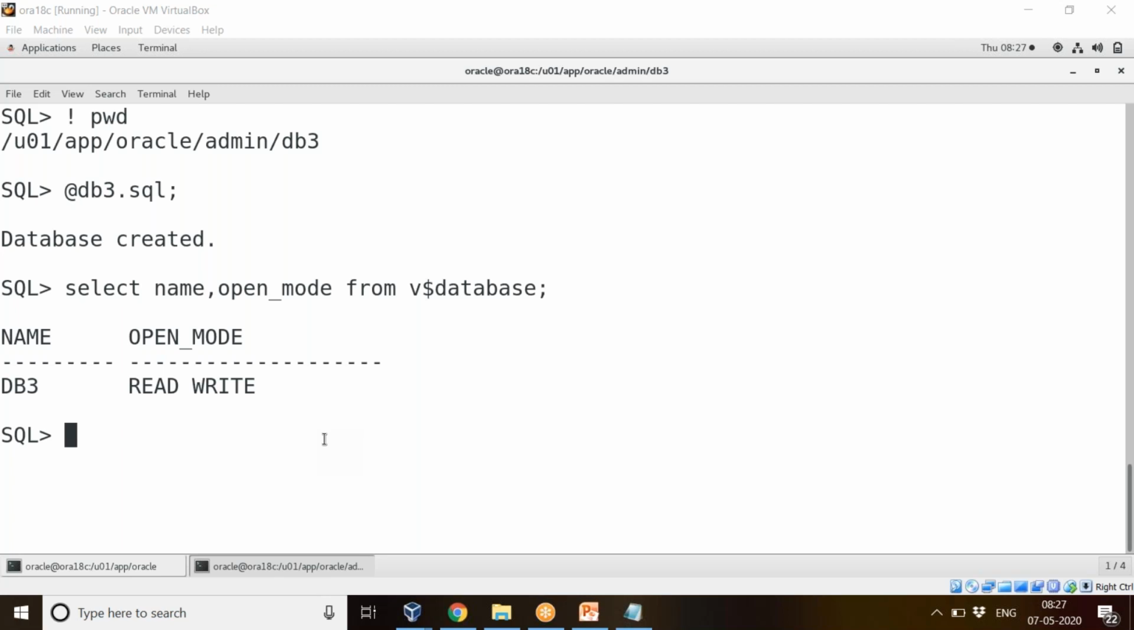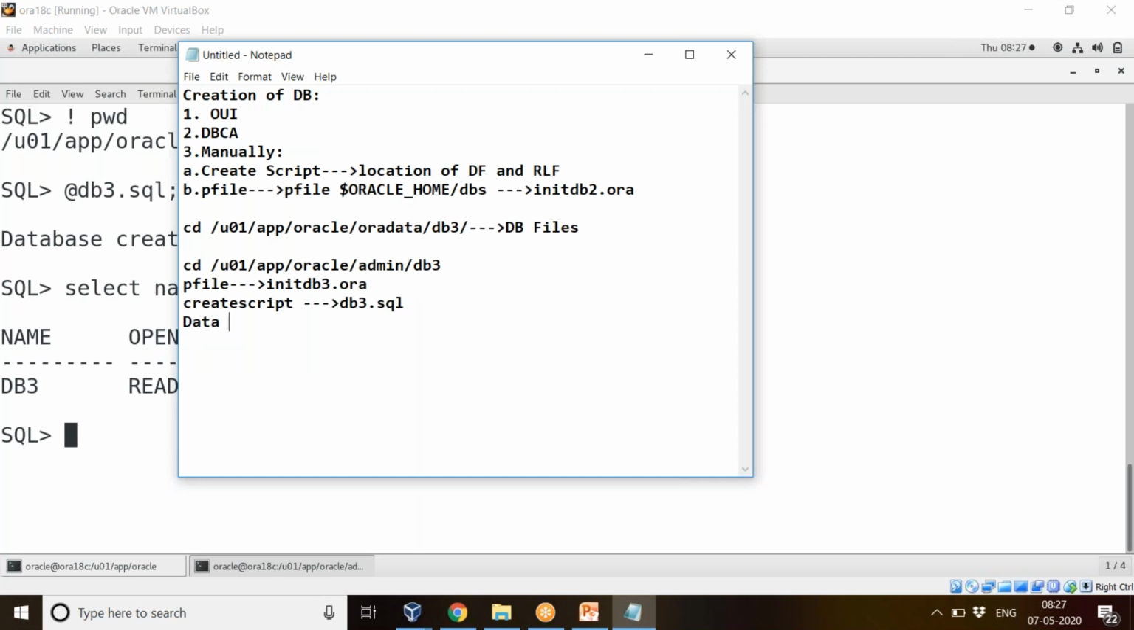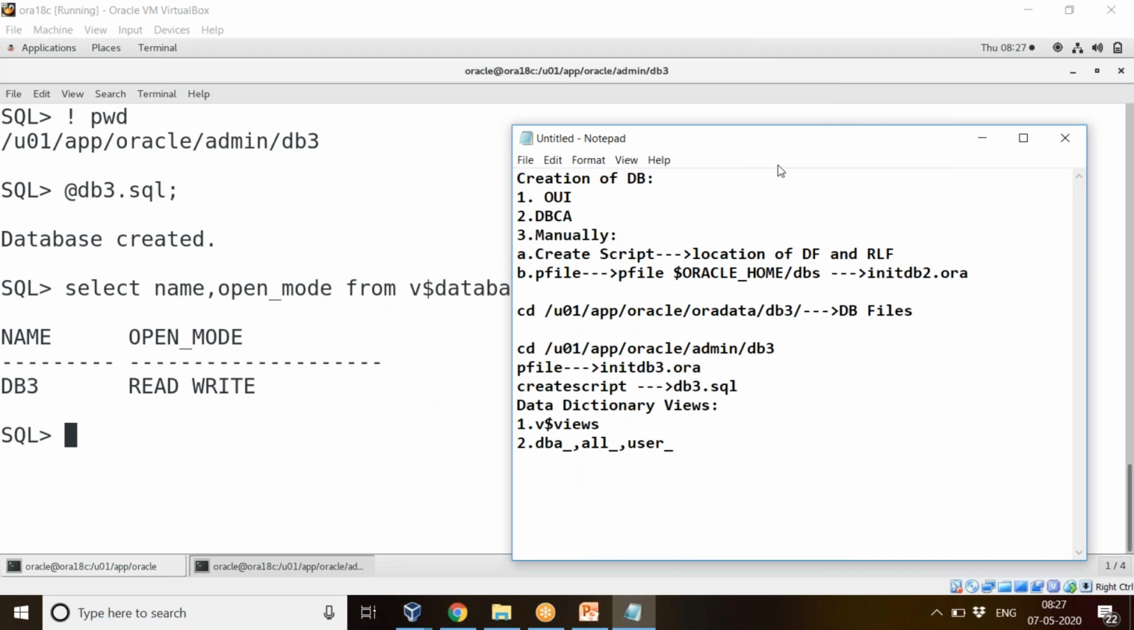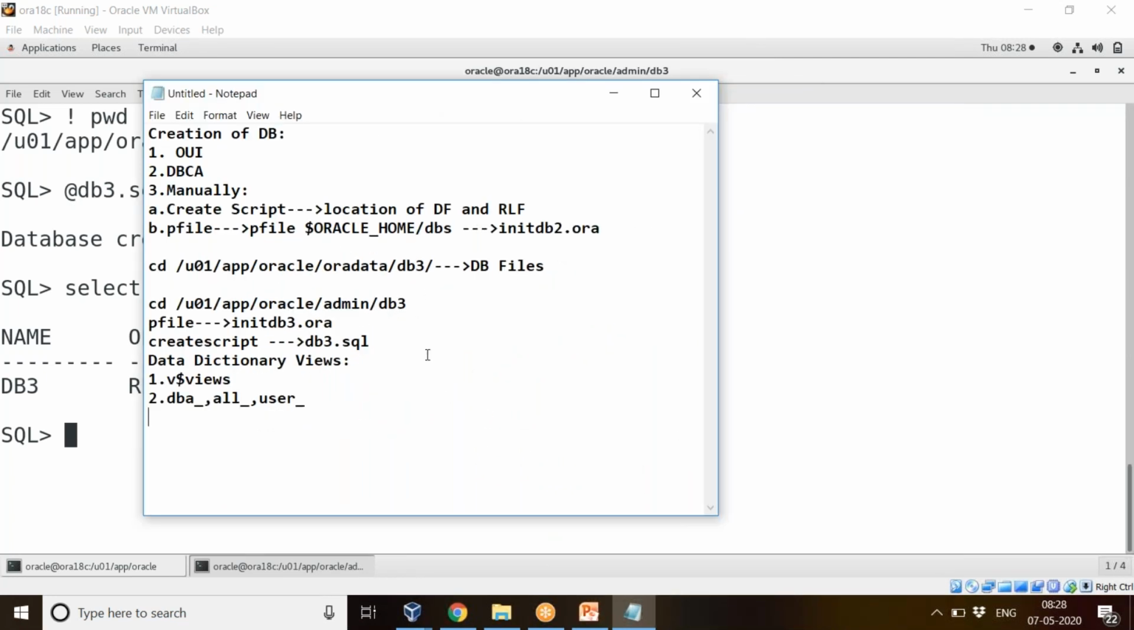Now we'll see what all the data dictionary views available are. What do you mean by this? See, the data dictionary views are available in two categories. One is v$ views, another one is dba_, all_ and user_. So like this we have the views. The v$ views we saw just now, that is v$database, right? So we'll see the v$ views. What are all the v$ views?